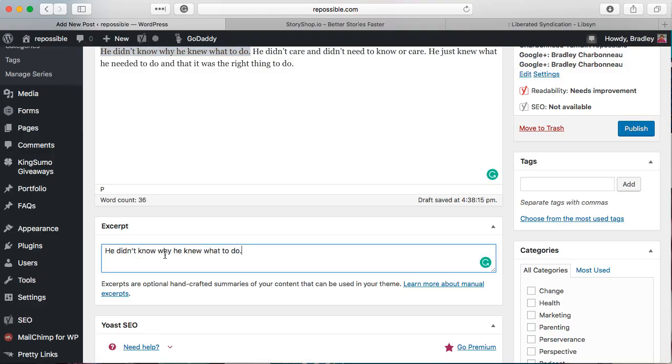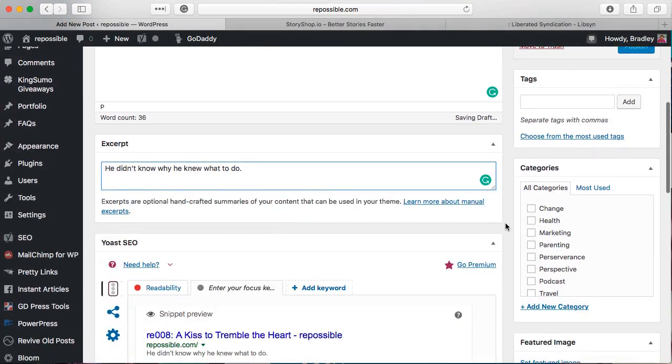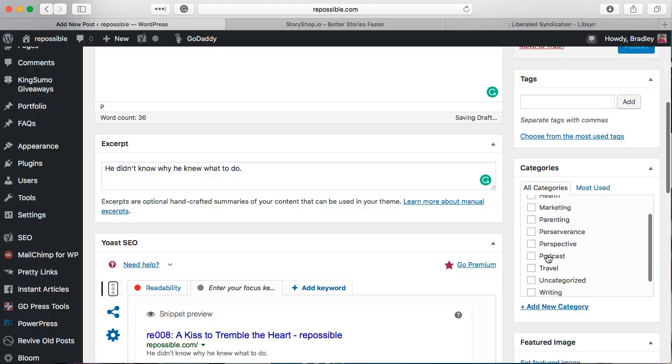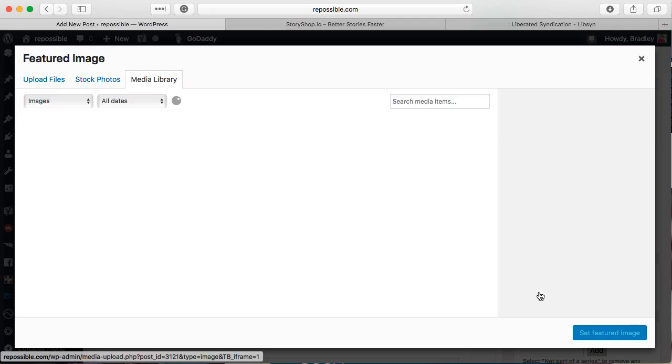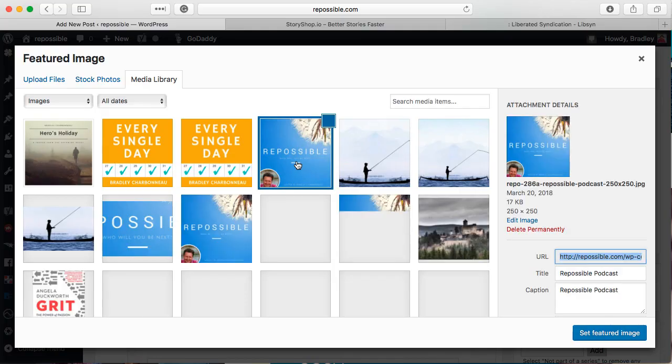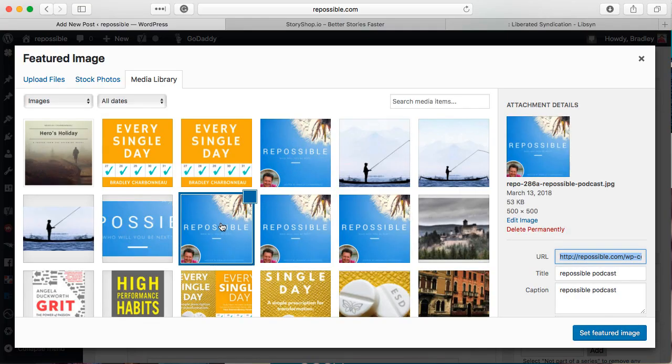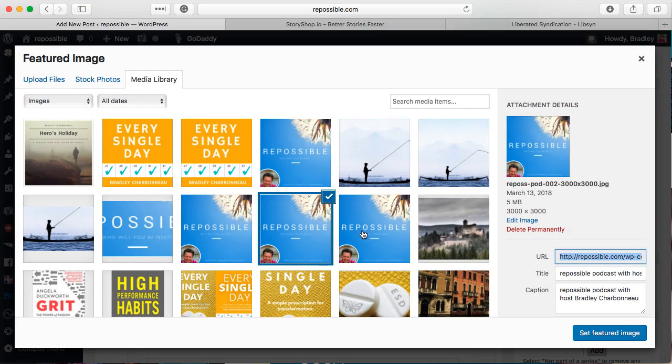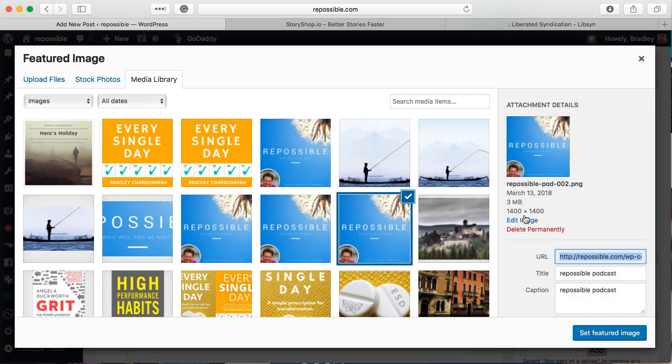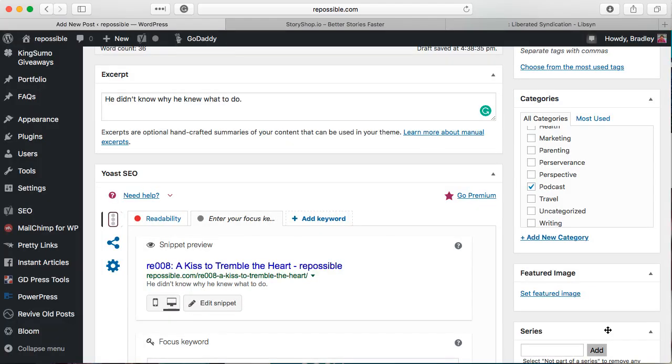I'm going to give it an excerpt. We also can see where these things show up later. I'm going to give it the category. This one is important because it needs to be podcast, I think. Featured image, same as with Castos. I'm going to go get the podcast 1400 by 1400, which is hopefully that one. I'm going to look over on the side at the size. There we go, 1414. Set featured image. There we go.